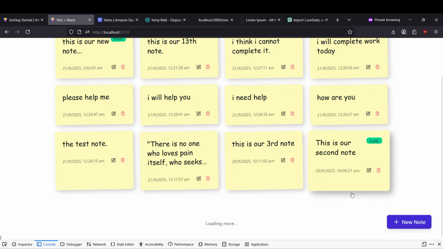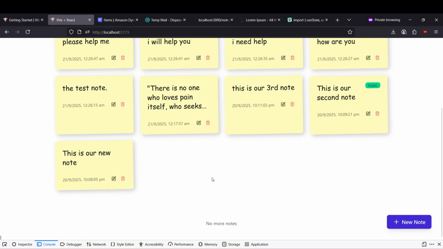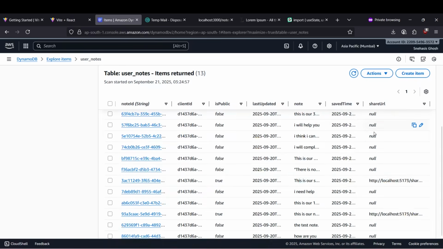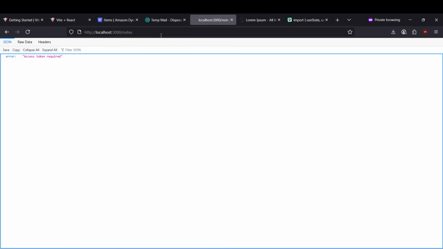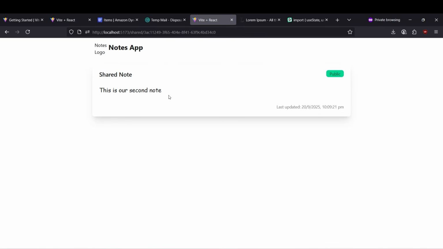Now here we have all our nodes, and it's also loading extra nodes that we have. If we try to access some shared node, let's copy this URL and try to open this. Here it is showing us the node that this is our second node. Here node's logo is not coming. Let's try to refresh.